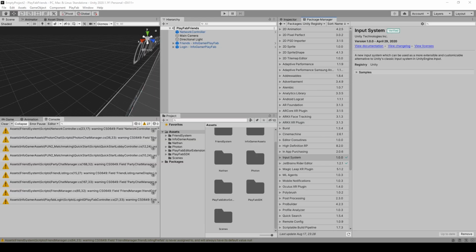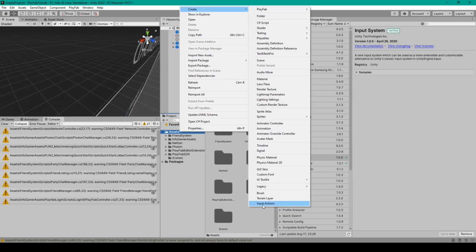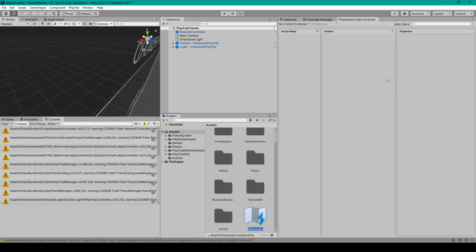All right, so once you have the new input system installed in Unity, you should be able to create new input action assets by right-clicking anywhere in your project window, then going up to Create, and down at the bottom, select Input Actions. You can then give this asset a name, maybe something like Player Input. And once you have this asset created, you can double-click on it, which will open up the Input Actions Editor. Here you can create your action maps, your actions, and your key bindings.